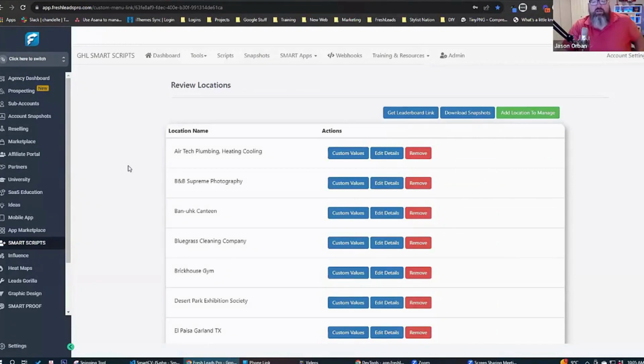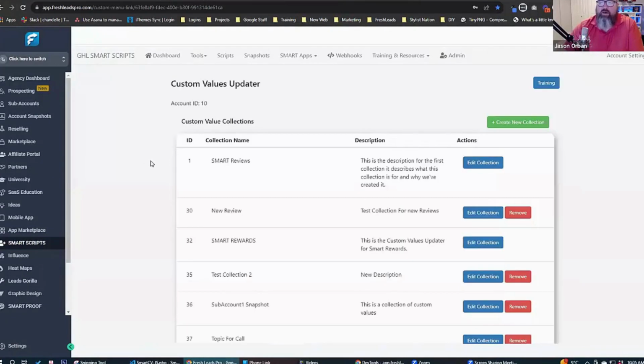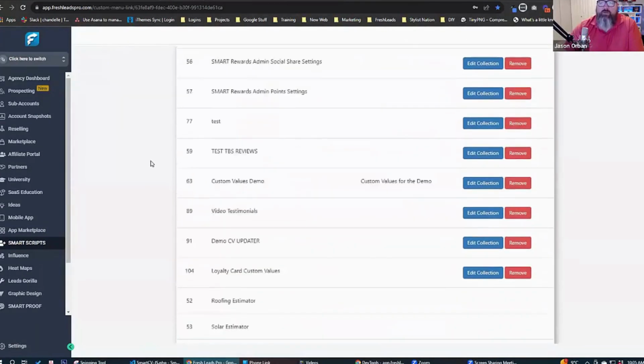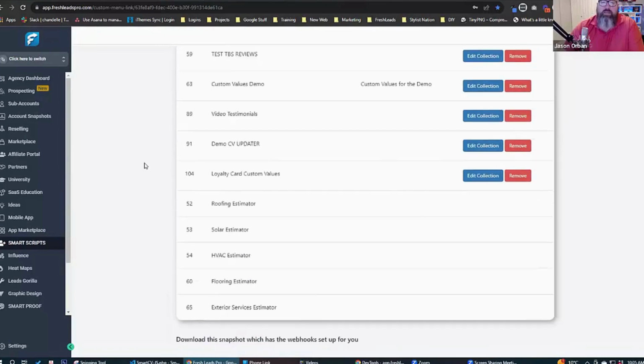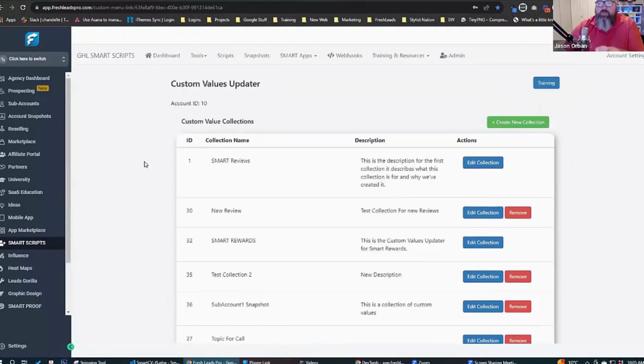I've got a link that you guys can use if you want to use our internal custom values updater form for updating custom values. That is totally possible. However, a lot of people want to use the custom values updater using a native high-level form. So one thing that we put together, first thing I'll show you in the collections, I kind of simplified it a little bit.